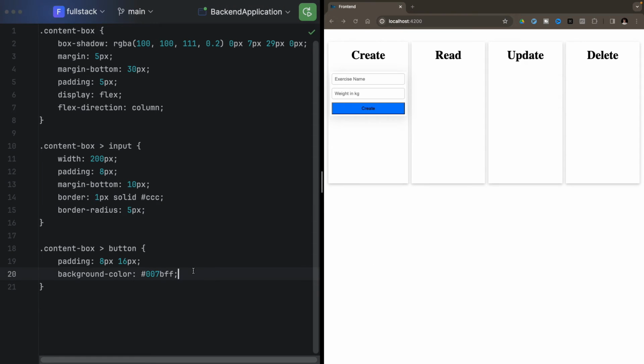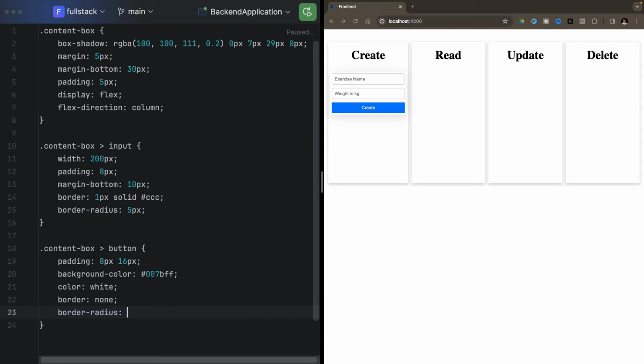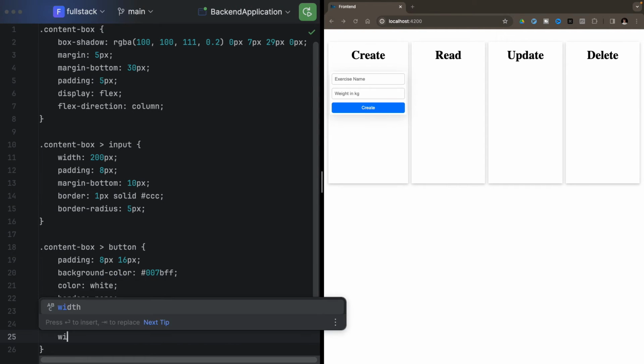Blue. The color of the text, white now, to be readable. No border. A rounded button. The cursor as a pointer when I pass over the button. And finally, limit the width.